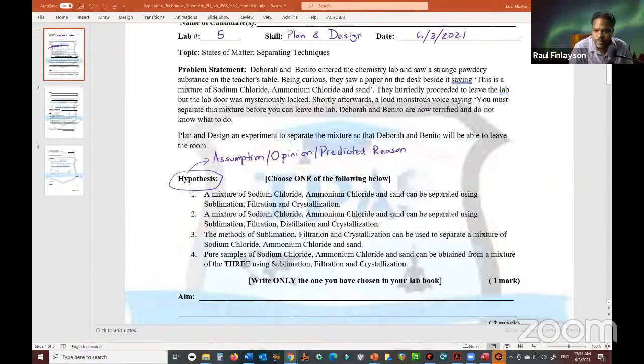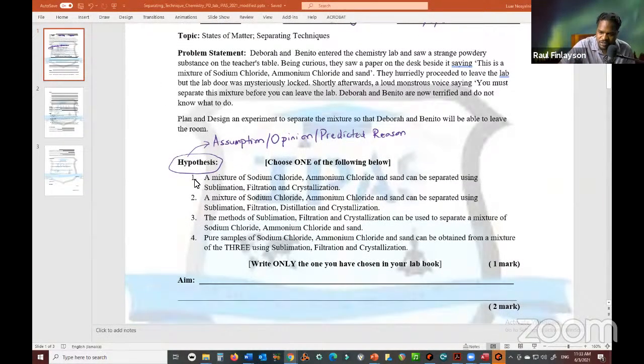So a hypothesis is an assumption, opinion, or predicted reason as to why the problem you are given occurred. Now, because it's your first plan and design, I just give you some examples. The problem I find with students is that they have a good idea for the hypothesis, but the structure of the sentence is not what it should be. Because of that, I give you a little prompt to show you what would pass as a good hypothesis for this problem.